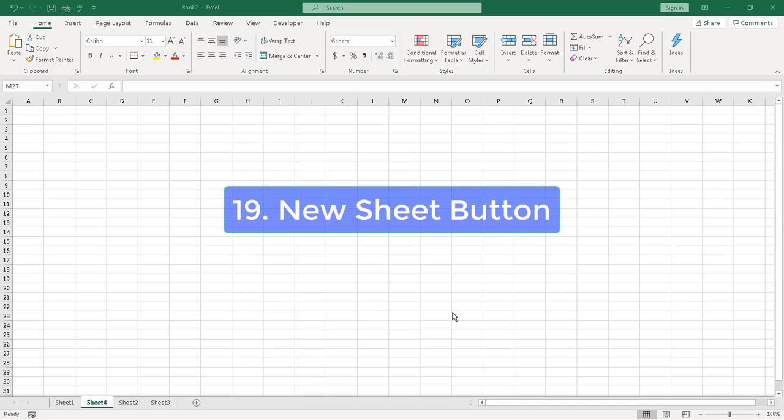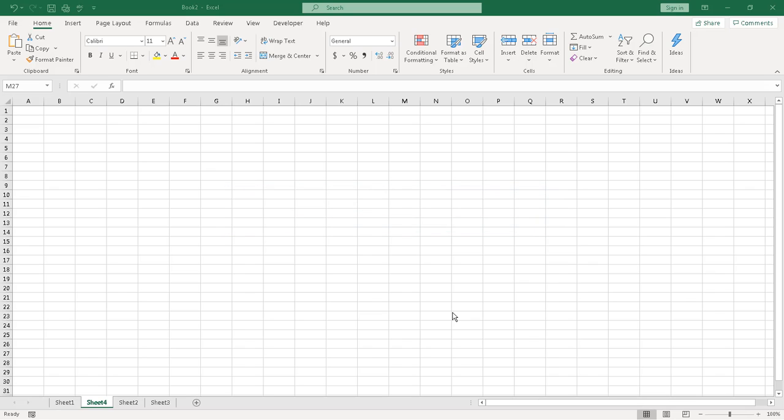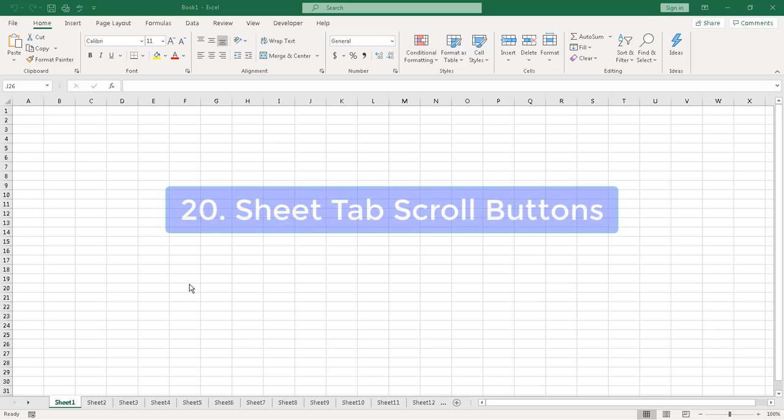Number 19, New Sheet button. The New Sheet button adds a new worksheet. It is displayed to the right of the sheet tabs. To add a new worksheet, just select the plus icon, and as you can see, a new sheet, sheet 4, has been added. Number 20, sheet tab scroll buttons.